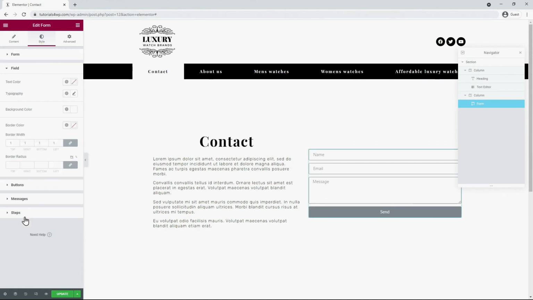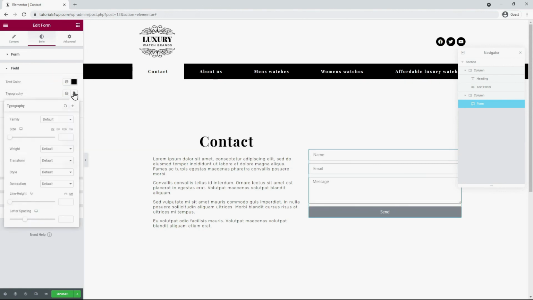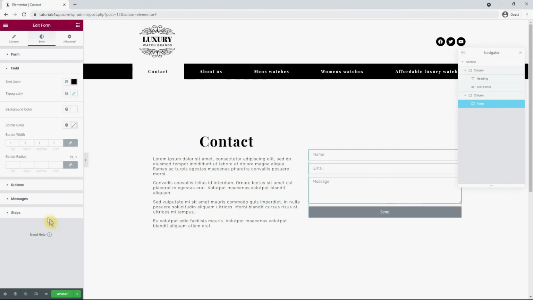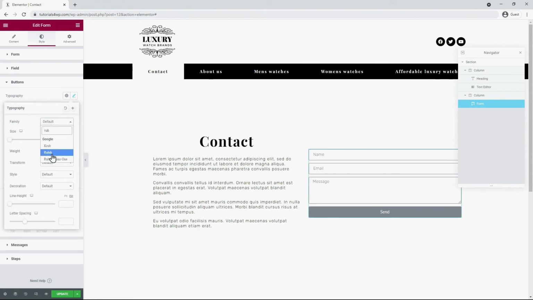First I go to the options for field, and there I adjust the color to black. Then I go to typography and I adjust the font to Rubik, and I set the weight to 300. Then I go to the options for buttons, and at typography I also set the font Rubik with a size of 15. Then I set the weight to 600, and at transform I choose the option uppercase.